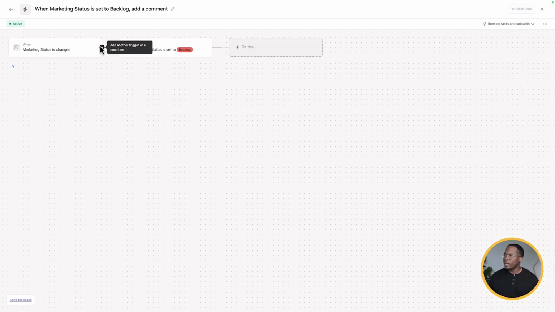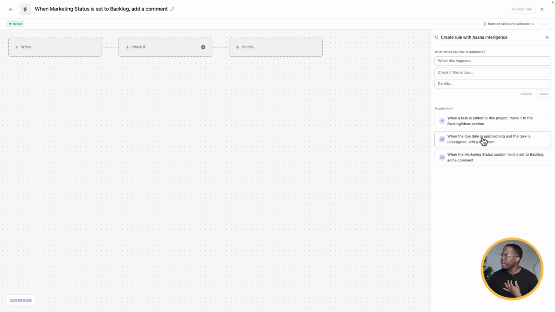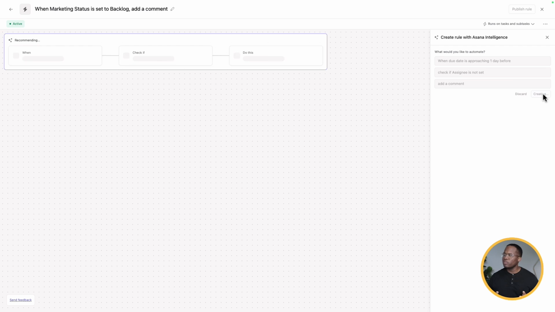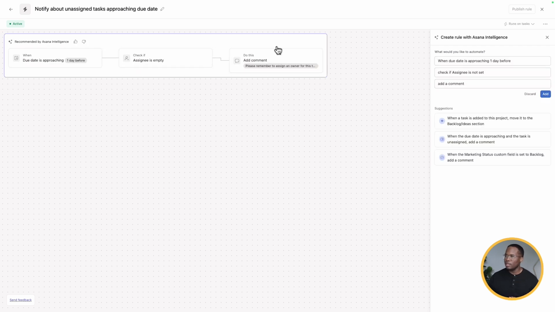So let's go back, I'm gonna back out of this a little bit, and we're gonna try something else. When due date is approaching, and the task is unassigned, add a comment. So let's see what this does for us. It's recommending, thinking, there we go. Due date is approaching, assignee is empty, add a comment. Great, pretty simple, I'm gonna discard that.